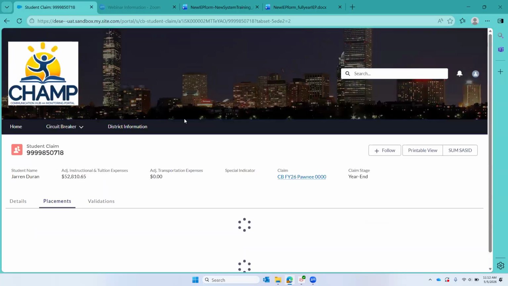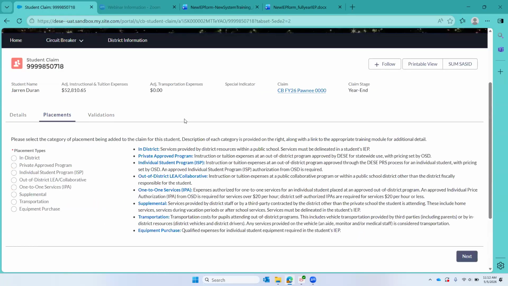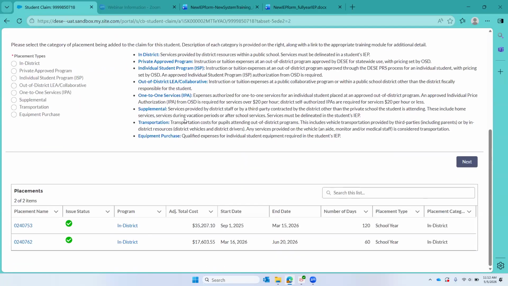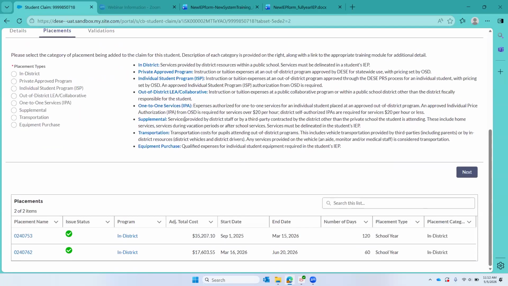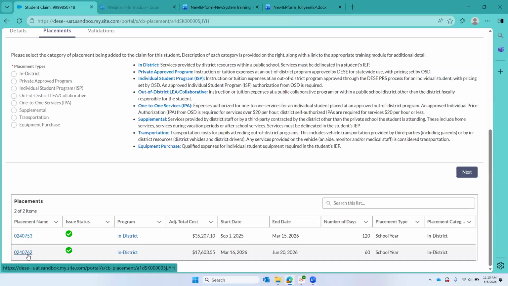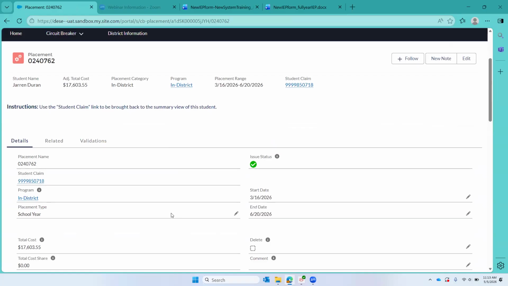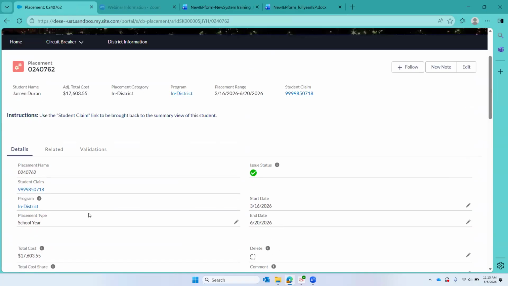I'm refreshing my page. You can get to your placements, in the other trainings, we show you how to get to your placements different ways. This is how I prefer to do it. I refresh, make sure it's saved, and then I go into the placement. I might be taking extra steps, but that's just me. I'm going to open up this placement that's March 16th through June 20th. On the left side, you see placement numbers. I'm just going to click that placement number. It's opening up the placement I just cloned over, and we see the details of that placement.